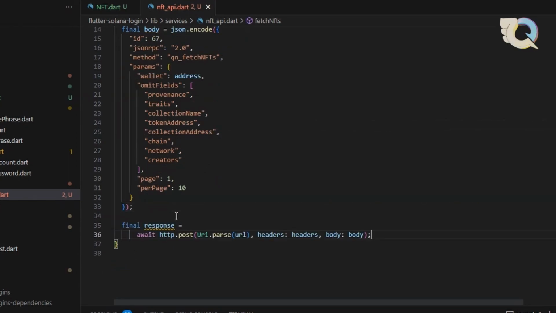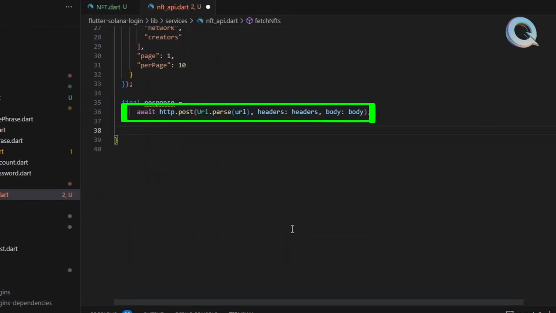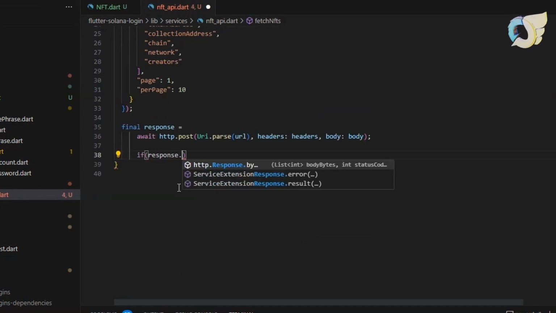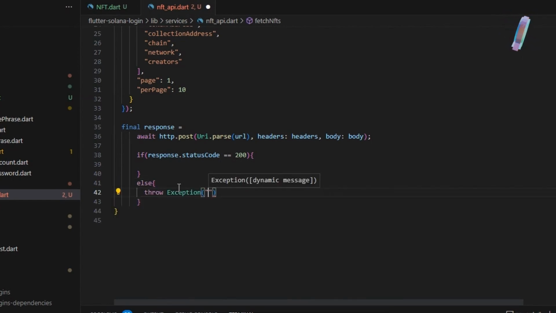And we proceed to create the HTTP post request with our URL, body, and headers. If a successful response is obtained, we will continue with the function. Otherwise, we will interrupt it with "this could not fetch" message.